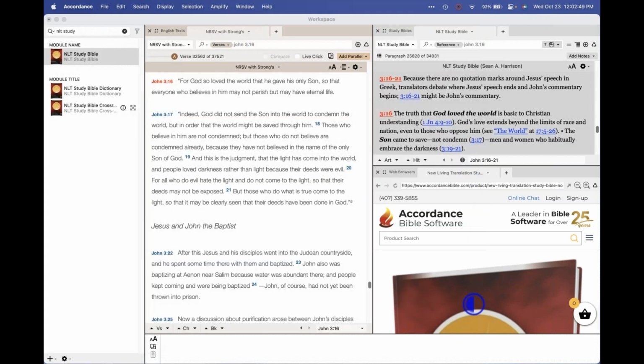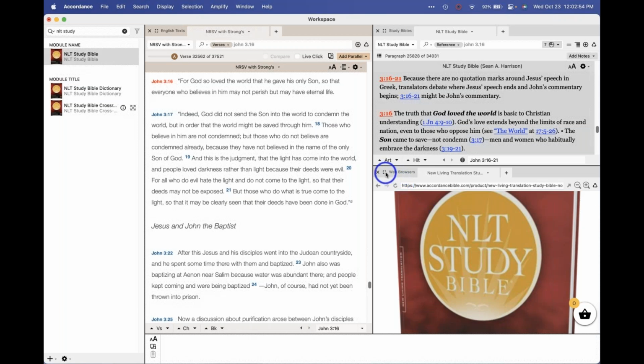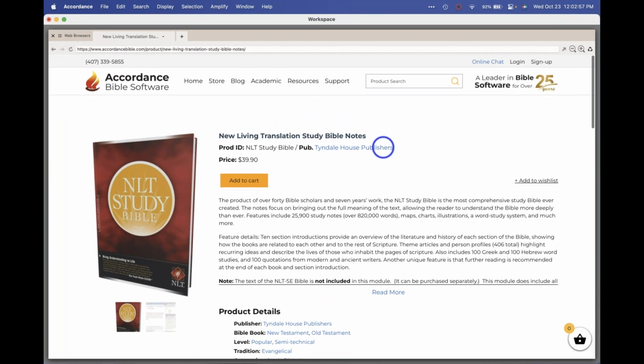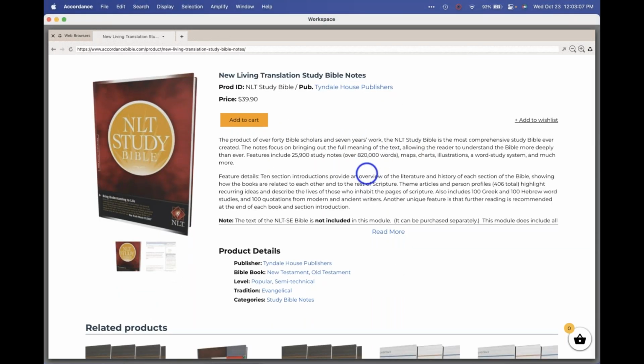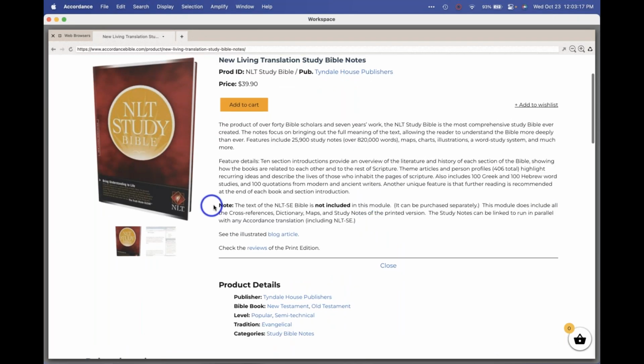So when you buy, for example, the New Living Translation Study Bible, and you can see it here in the web browser in the store. This is the product page. I also hyperlinked to it in the handout. If you were to get this in Accordance, it would just be everything but the text, basically, which maybe sounds funny because you would buy a study Bible presumably wanting to read the Bible. But the thinking behind this, and it's all noted on the product page, is that you can open up this study Bible in parallel with any translation.